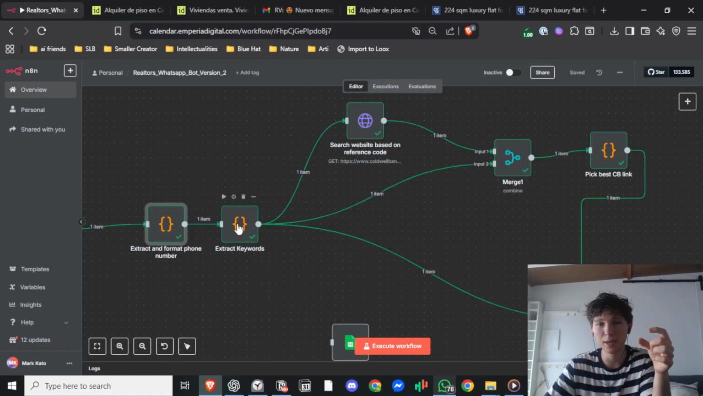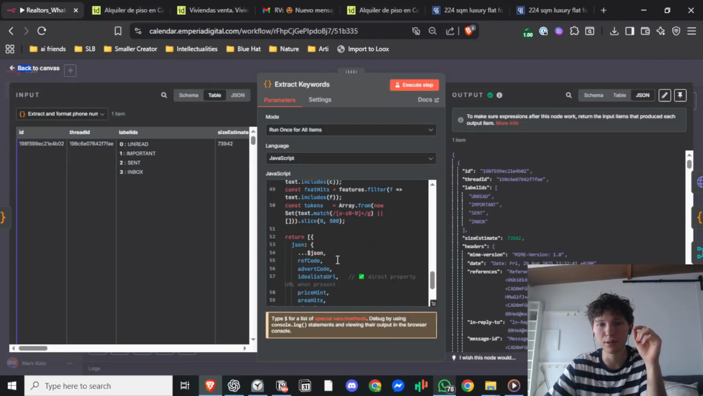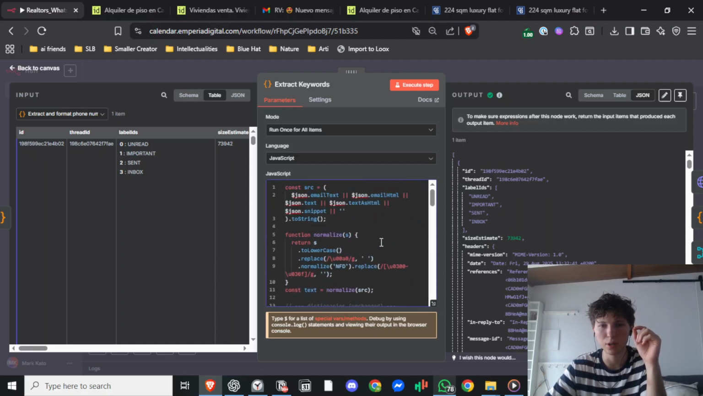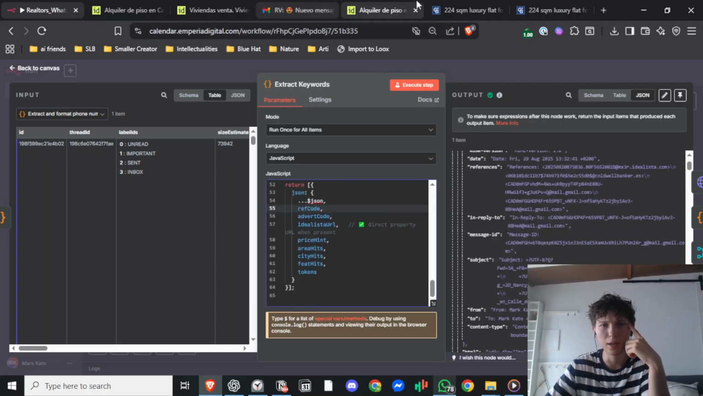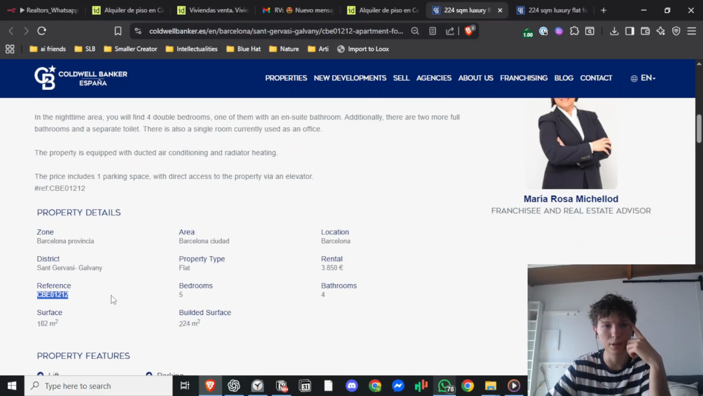Extract keywords. This is the part where we take from the Idealista listing the reference code. We'll take a few more things, but the reference code is what matters most. Here you can just copy paste, or you can ask ChatGPT to take all of it. and we match it to the reference code that is listed on the website right here or here, or even in the link up here. And that is the job of the next node, to take this link and extract it.